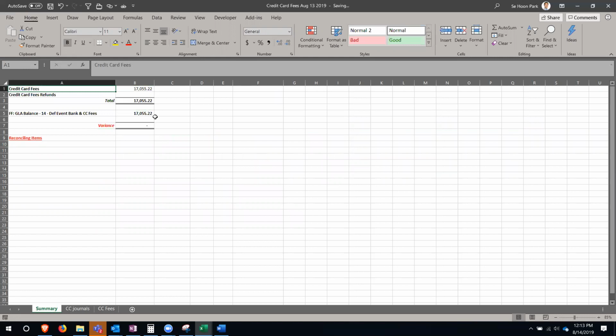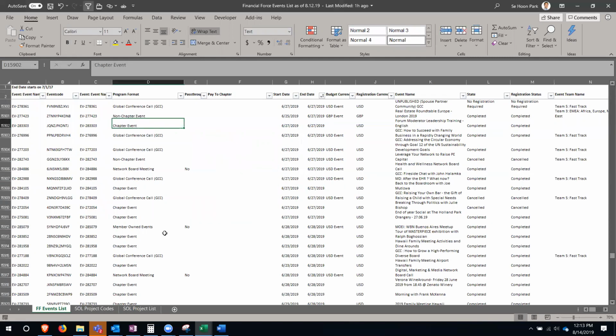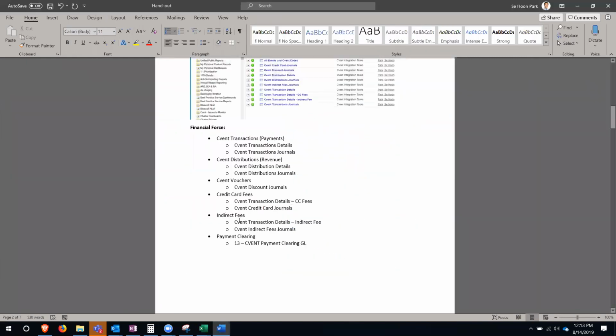So save it. Close it out. All right, we're almost done. So now we are on indirect fees. Indirect fees, it's kind of the same principle as credit card fees, except we're recognizing a 2% fee rate on transactions and vouchers. So whatever we recognized before on vouchers and transactions, this is where we recognize 2% of that for pass-through events.